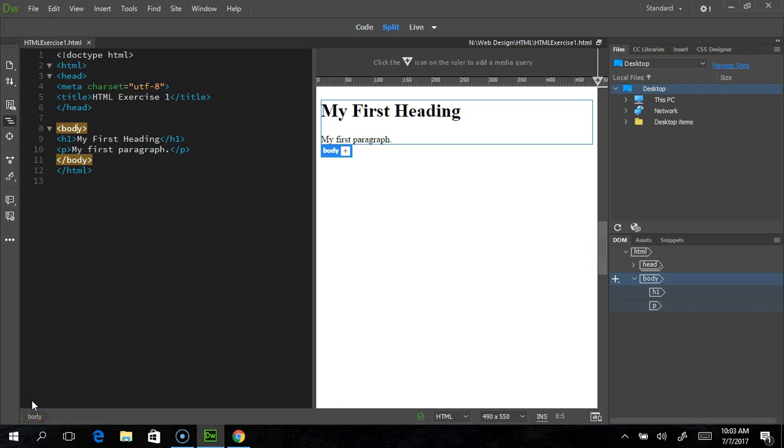Today we're going to be exploring headings, and we have talked a little bit about headings. In fact, we've been using them. This good old H1 tag that is present right here is an example of a heading. There's other heading elements that we can use.